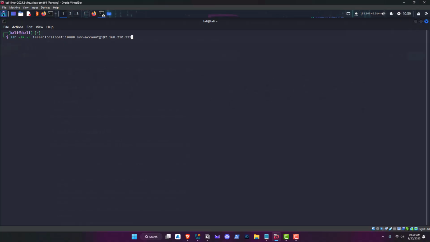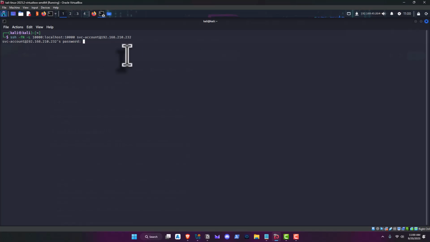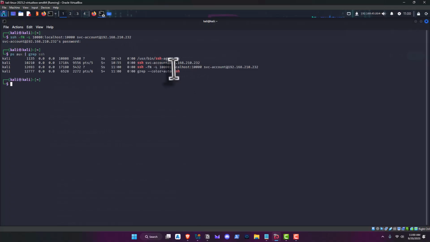So when I hit enter, and let me just copy the password real quick because it's going to ask for that. Copy. We're going to hit enter. It's going to ask for the password. We're going to paste it. And it looks like it didn't do anything. But that's because we ran the command in the background. Now, I can show you this by doing ps aux | grep ssh. You can see it's definitely running in the background, okay?